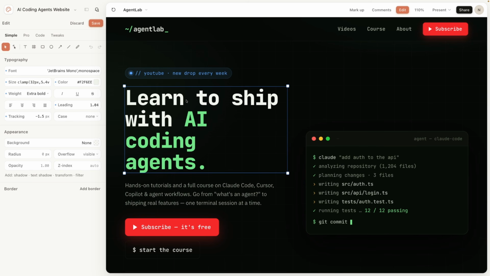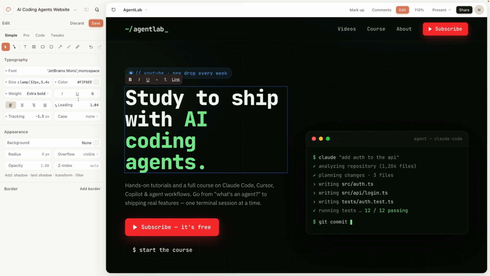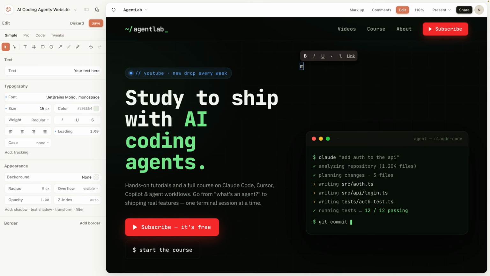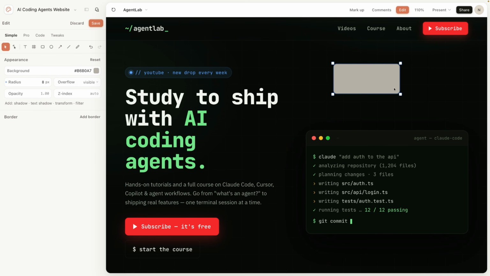For example, let's say I want to change the text of this title. Let's say instead of learn, I want to write study, and I want this text to be centralized. So I can go to simple, and I have an option to use it as centralized, and that's it. Of course, it's ugly, so I'll move it back. We have multiple options in this editor. You can pick to add some texts, for example, my channel. You can also add shapes to the design, for example, something like this.